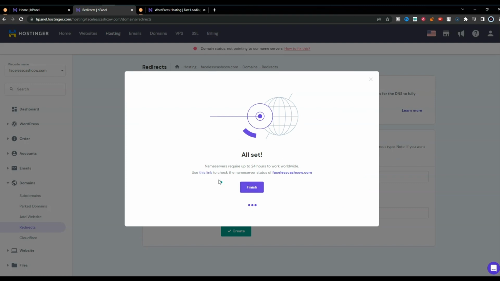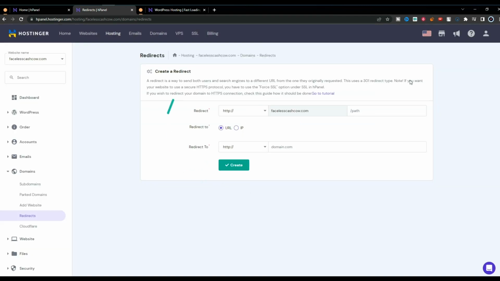Let's see what. See, they're saying that name servers require up to 24 hours to work worldwide. So I'll just click here finish. So just wait some time, at least 24 hours, then your problem will be solved.